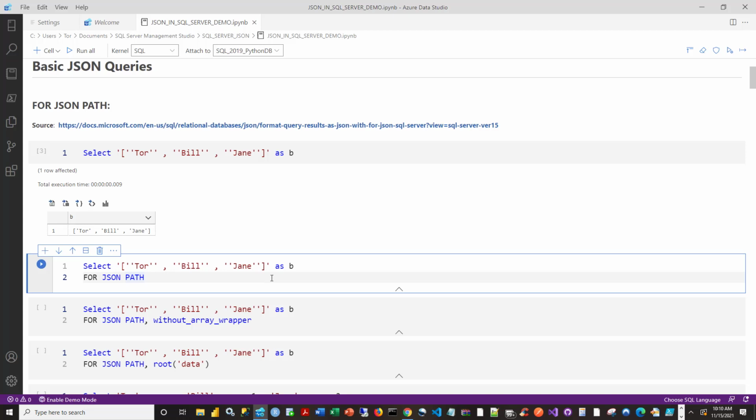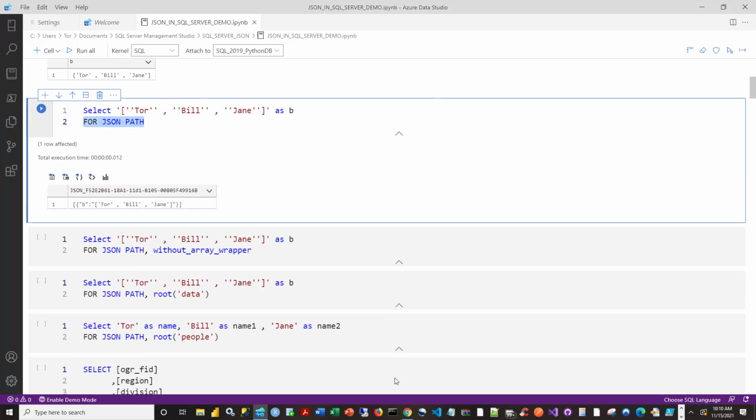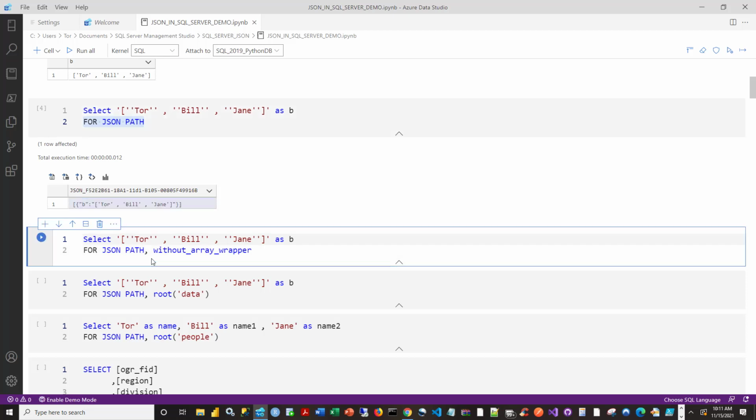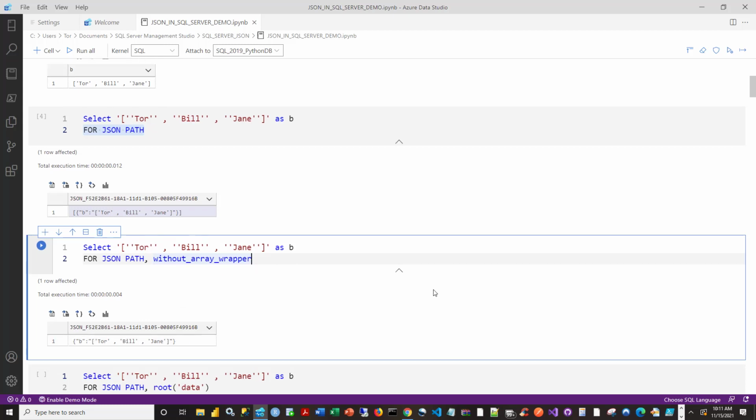I can add to this query FOR JSON PATH. And what it does is it produces this outcome now. Notice that it puts brackets, meaning it puts it inside an array. You can see those square brackets at the beginning and end there. And that means it's an array. You can add to this FOR JSON PATH the option WITHOUT_ARRAY_WRAPPER. What I will do now is compare with the one cell above here. When I run this, you can see it's removed the beginning and end bracket from the output. So that's what WITHOUT_ARRAY_WRAPPER does.